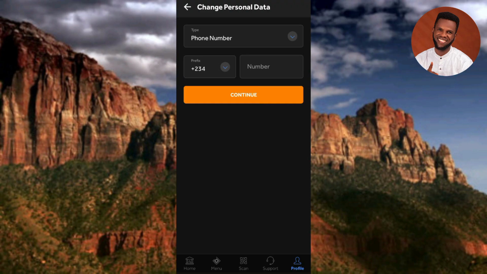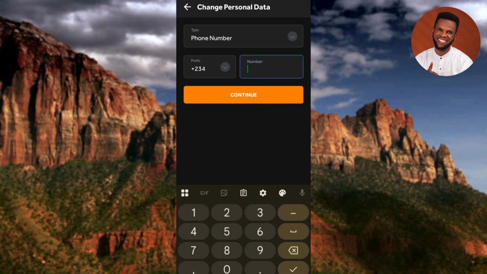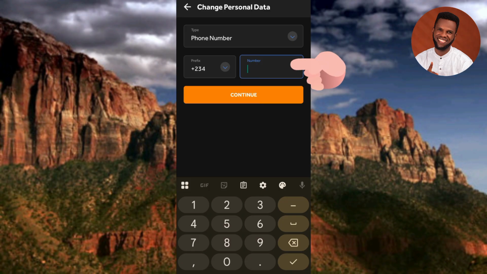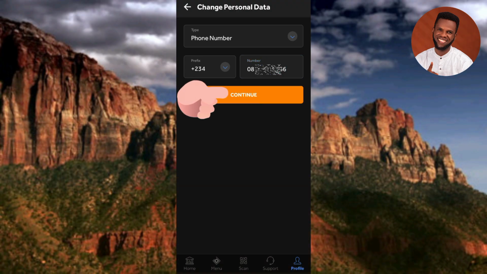Now the next step I have to take now is to tap on where I can see number. You can see where it is written number. Let me tap on it so I can quickly input my phone number. So let me input my phone number right away. Let me type it in so this video doesn't cross 4 minutes. I don't want this video to be too long. So I've inputted now my phone number. So the next step now is to tap on where I can see continue. So once I tap on continue, then I will go over to the next step. So let me tap on continue real quick.